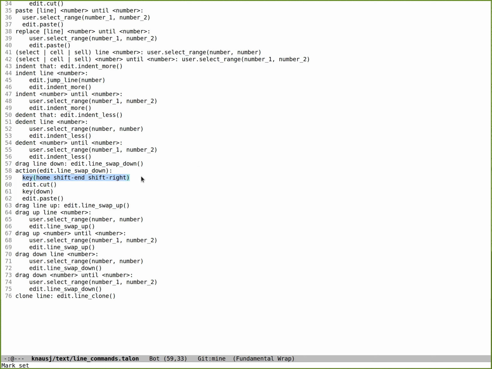Right. At some point, there was a discussion about what select line and delete line ought to do, and Aegis weighed in, and I don't remember what it was, but this is sort of a simple example of implementing a small Talon action. And this is why drag line down and drag line up weren't working, right? They didn't have default implementations.